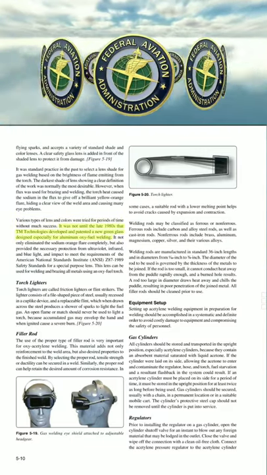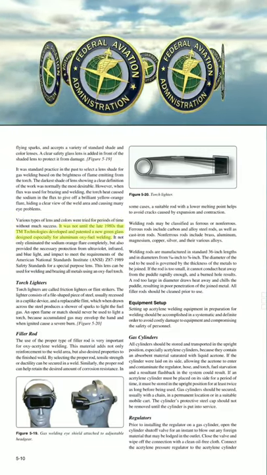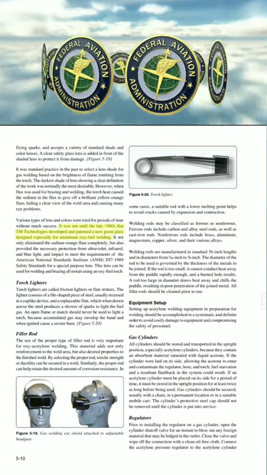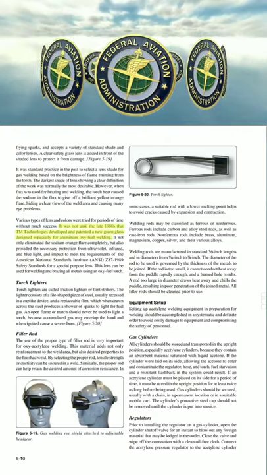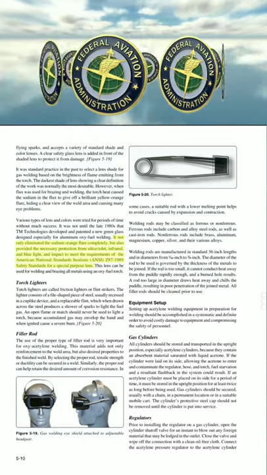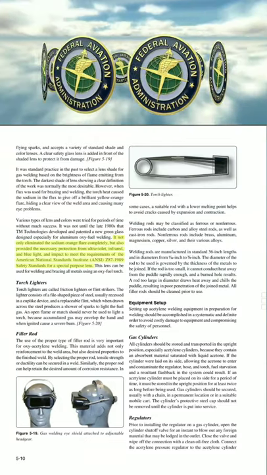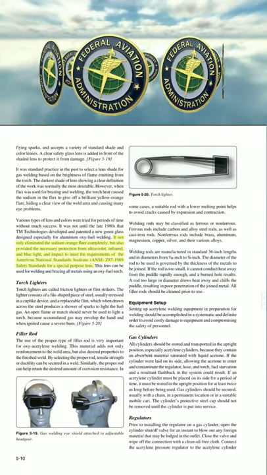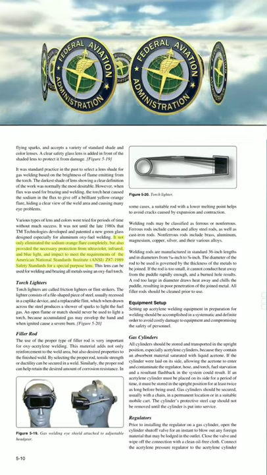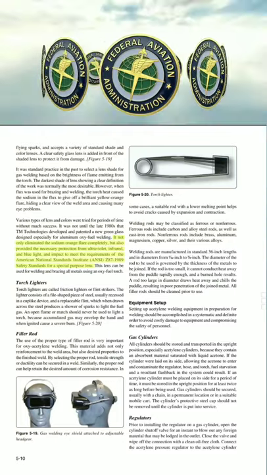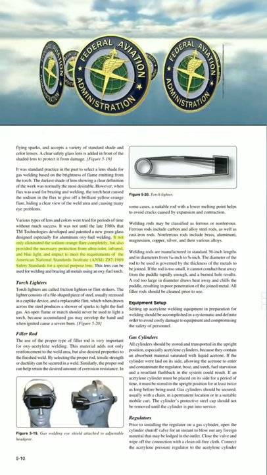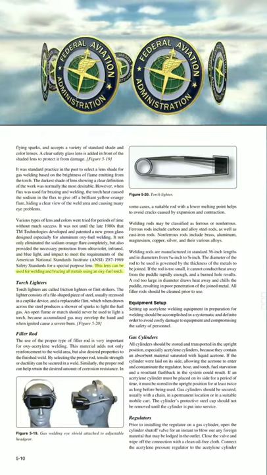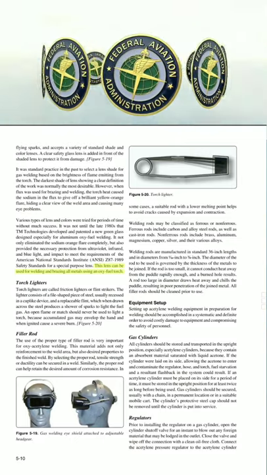It was not until the late 1980s that TM Technologies developed and patented a new green glass designed especially for aluminum oxy-fuel welding. It not only eliminated the sodium orange flare completely, but also provided the necessary protection from ultraviolet, infrared, and blue light, and impact to meet the requirements of the American National Standards Institute, ANSI, Z87-1989 safety standards for a special purpose lens. This lens can be used for welding and brazing all metals using an oxy-fuel torch.